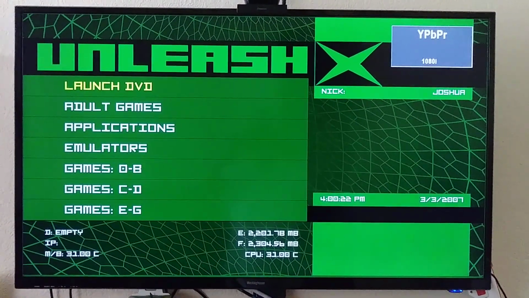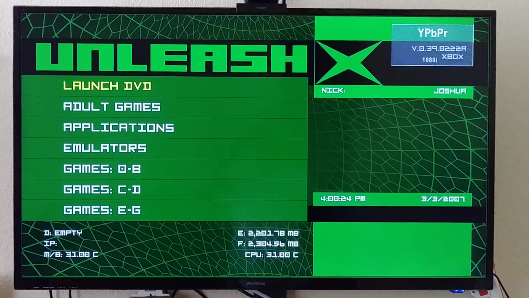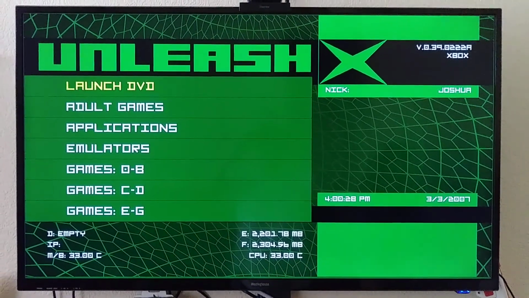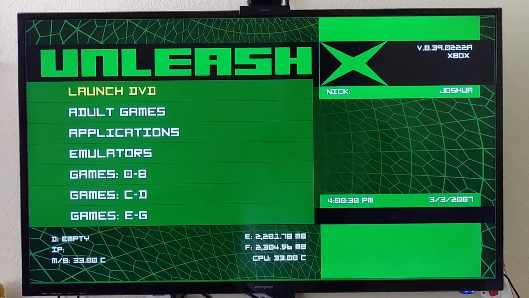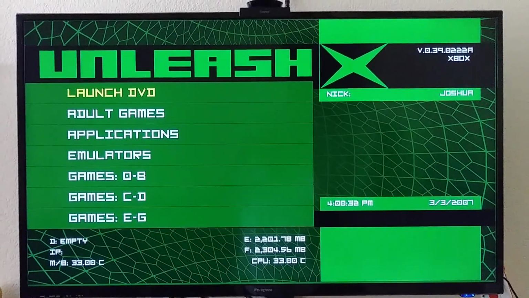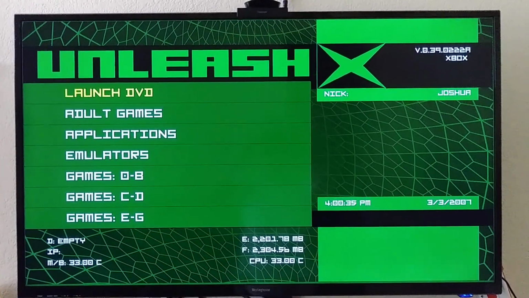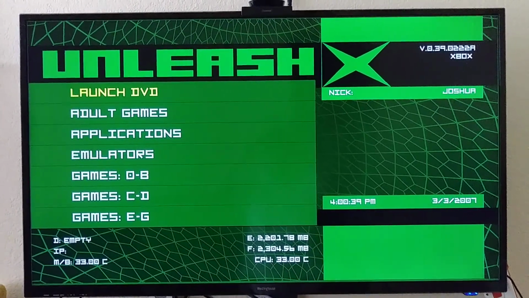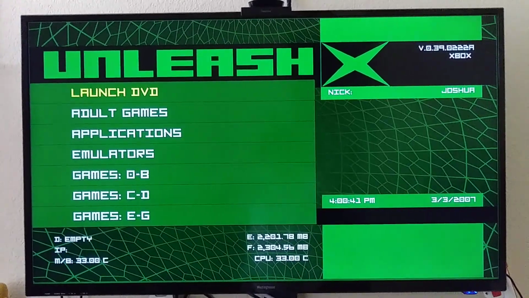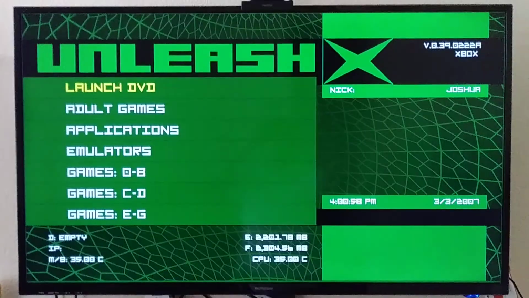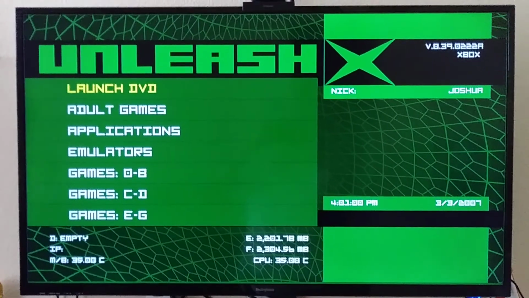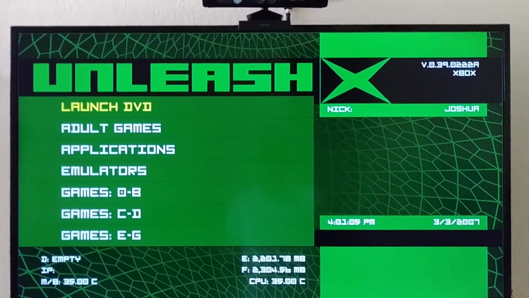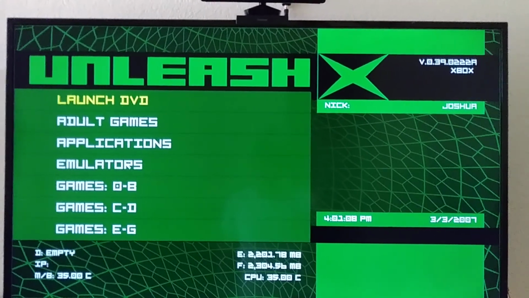What you're looking at right now is the main dashboard of your Xbox. I'm going to show you all the functions of each. Okay, I'm going to show you the main menu first.